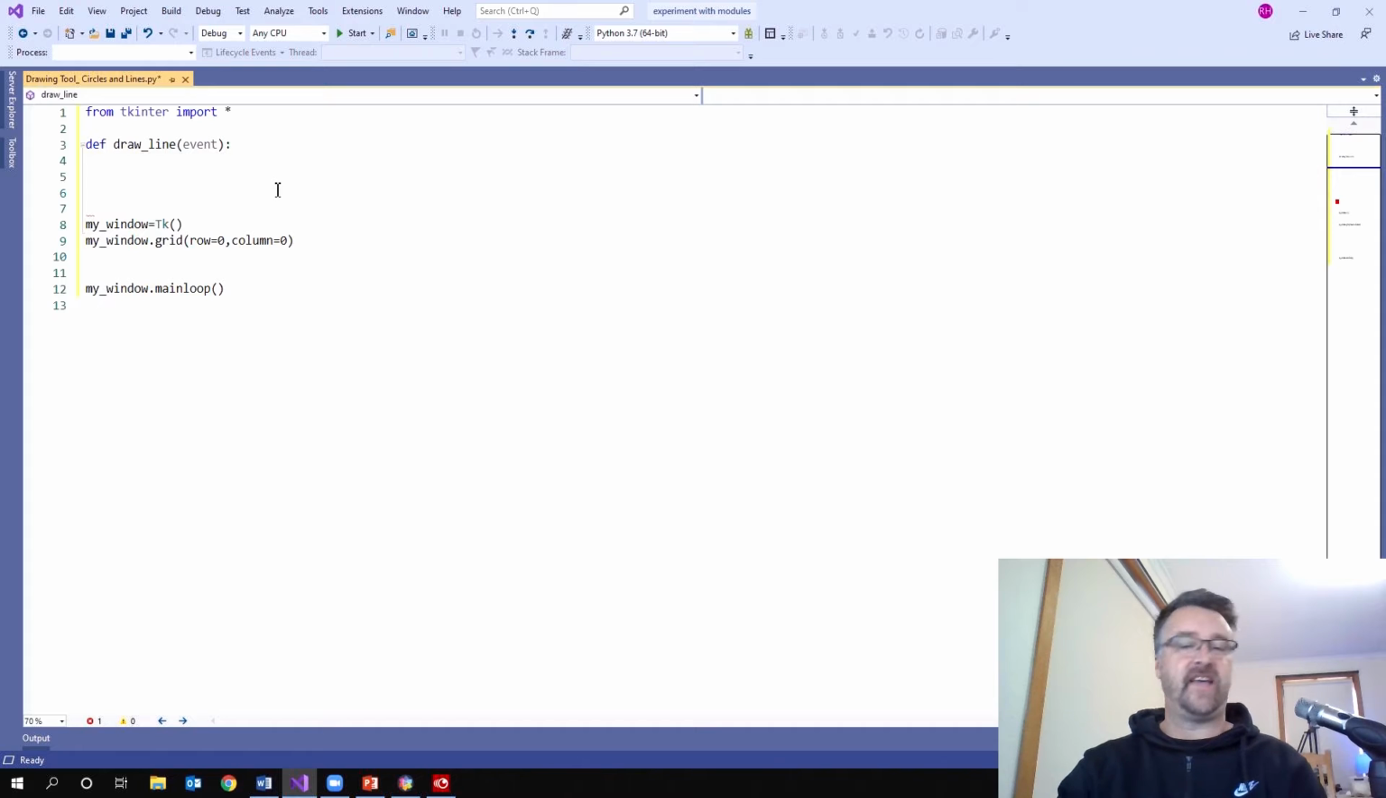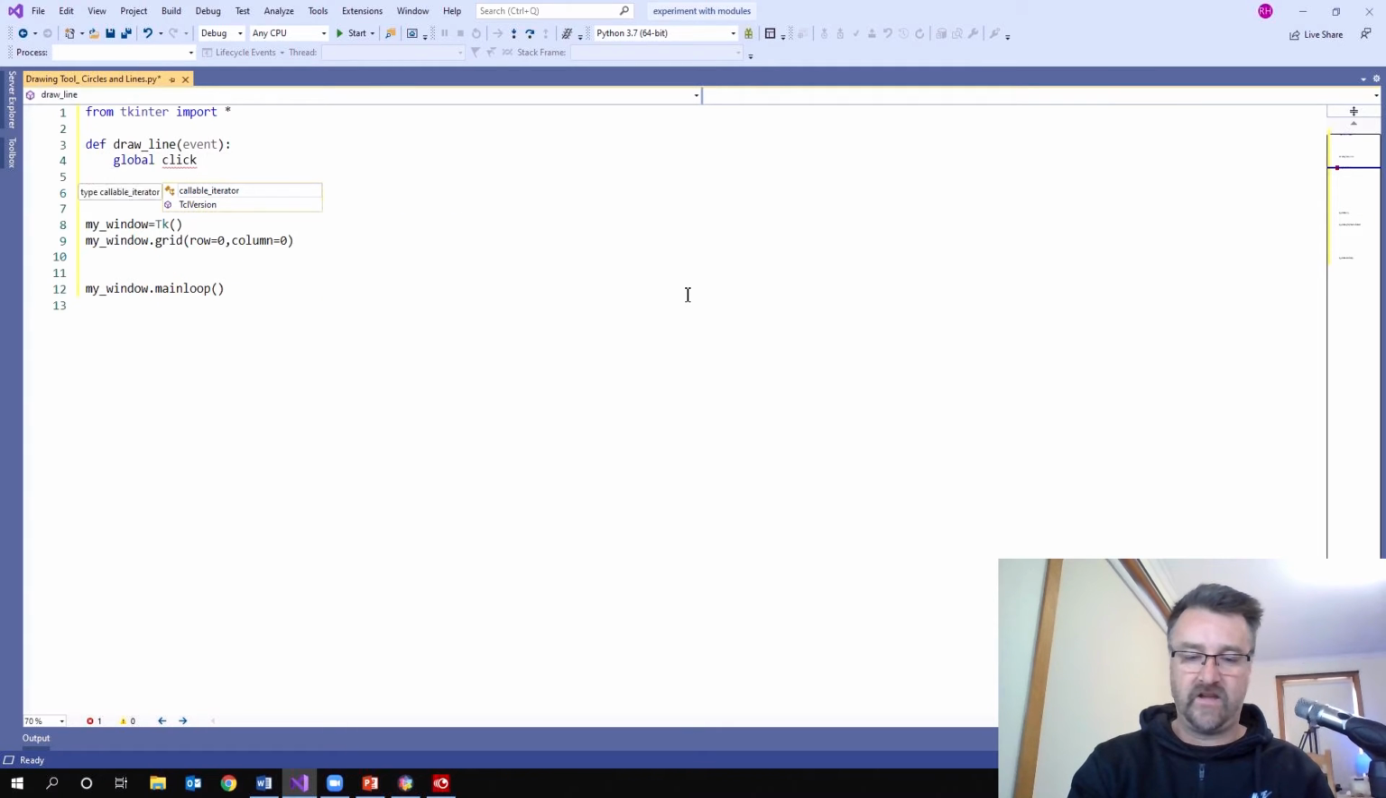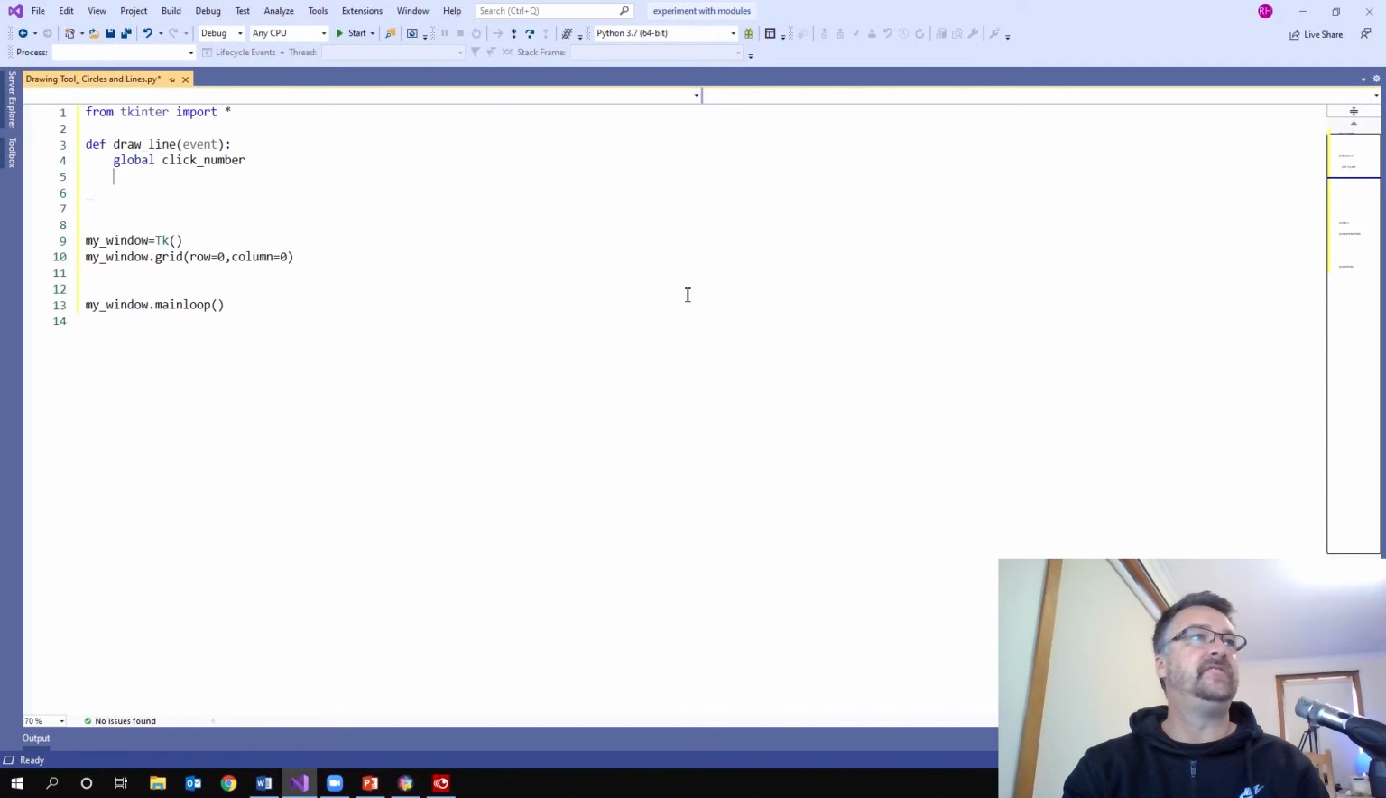And the way we do that is we create a little, we're going to call it global. Okay, so it's a global variable, which will mean it'll move in this whole program. It'll move not just in this defined program, but it'll move throughout the whole program. And we're going to say click number. Okay, and we're calling it that. So we're going to get a variable called click number.